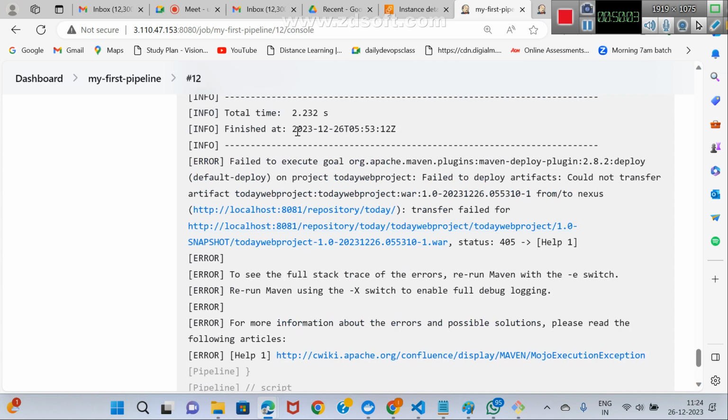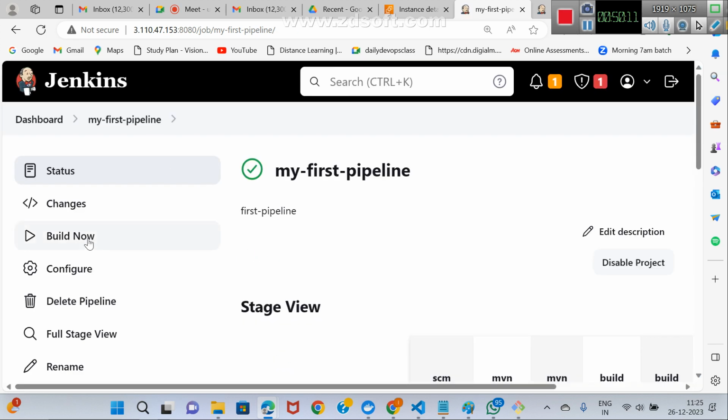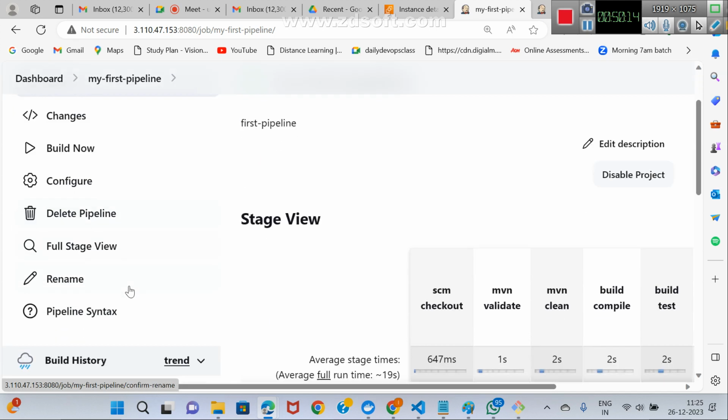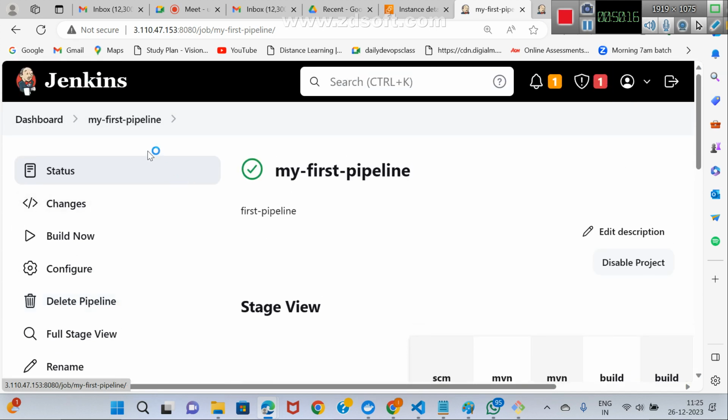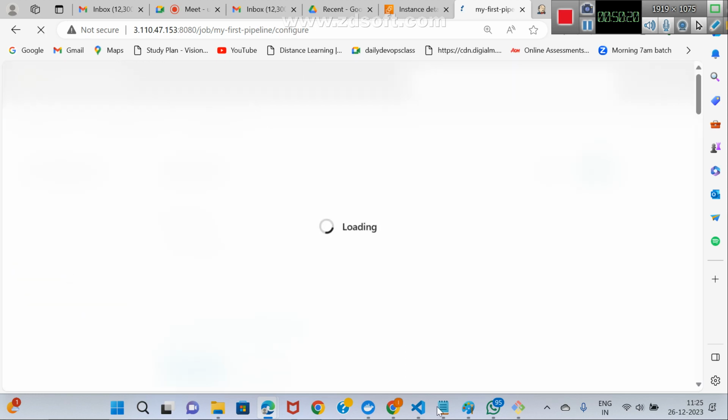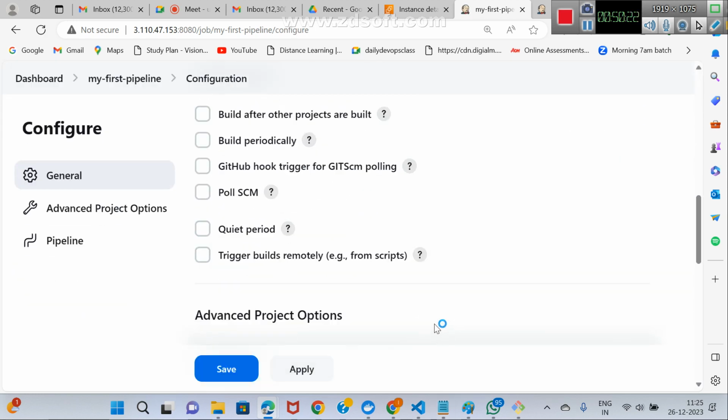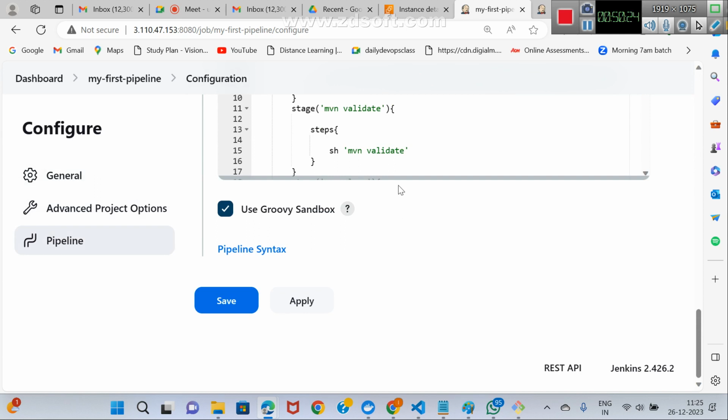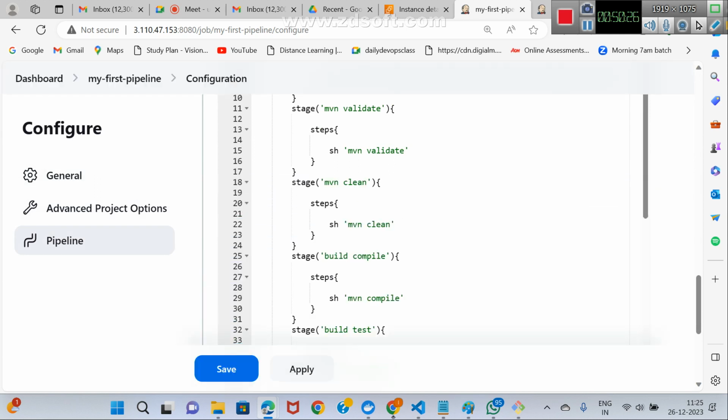Suppose any one build failed, and I want to move to the next build. What is the code you need to write? What is the code I wrote? The code is script. There I am going to configure, observe, script. Within the script only, you need to add. See what I wrote?